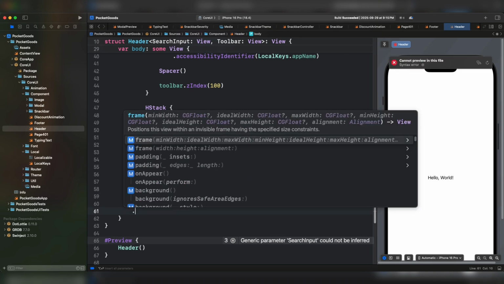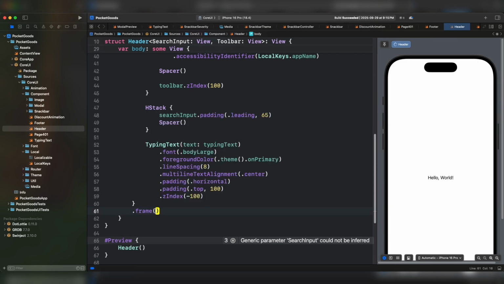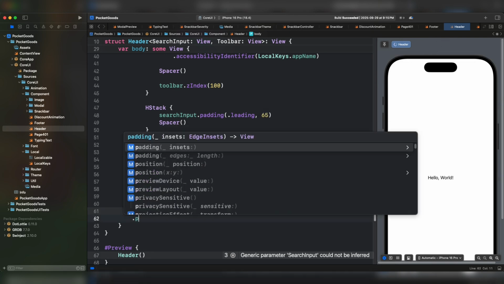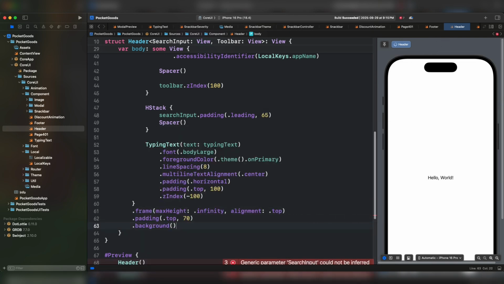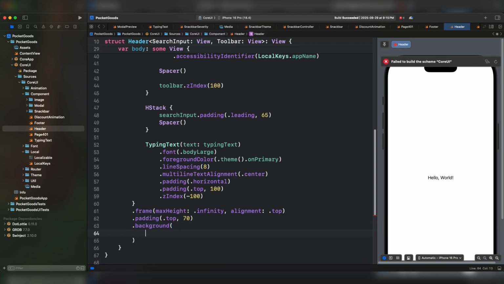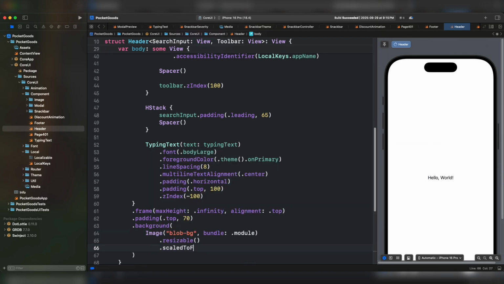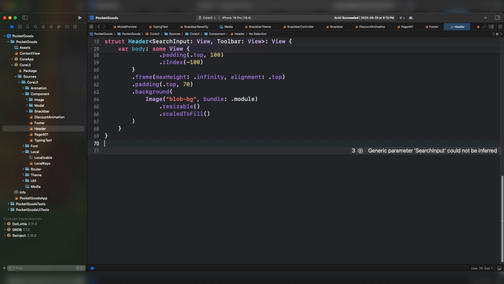Let's customize the ZStack. First of all, the frame, I'm going to put the max height to infinity, occupy the max height by default, and the alignment top. Let's add some padding. We have to put here the background, the SVG file. So how to do so? We're going to put here a view inside the background, which is the image blob background. The bundle here is module, resizable, scale to fill. We're going to come back to this header preview once we have implemented the text input, the reusable view.